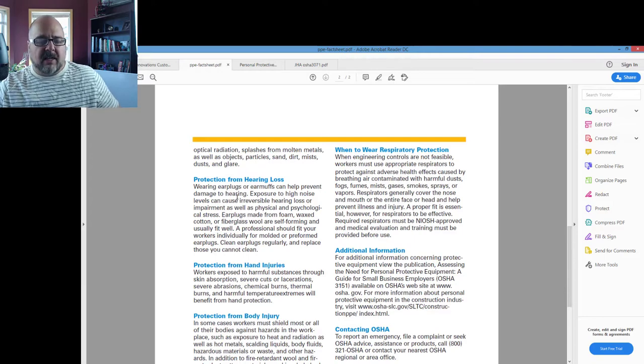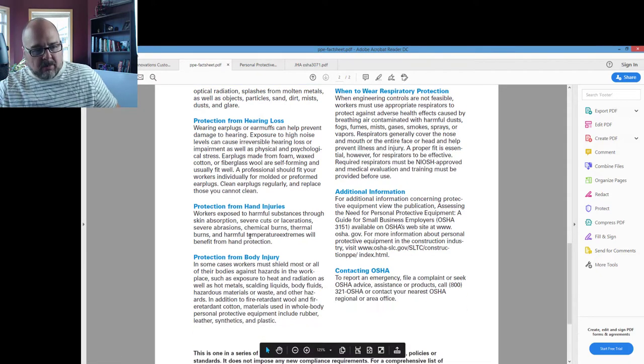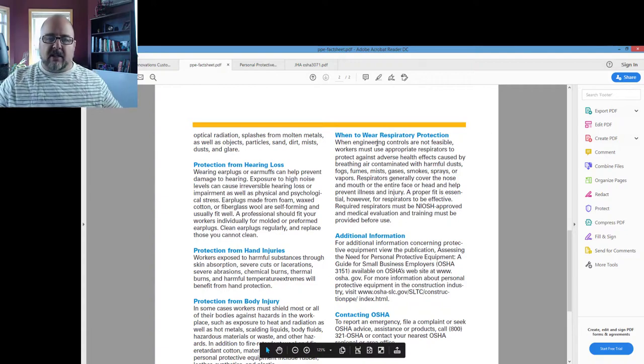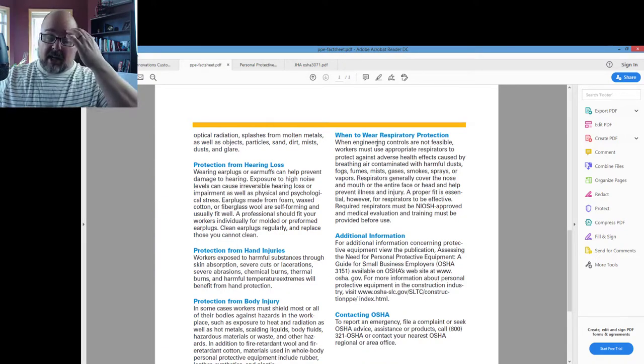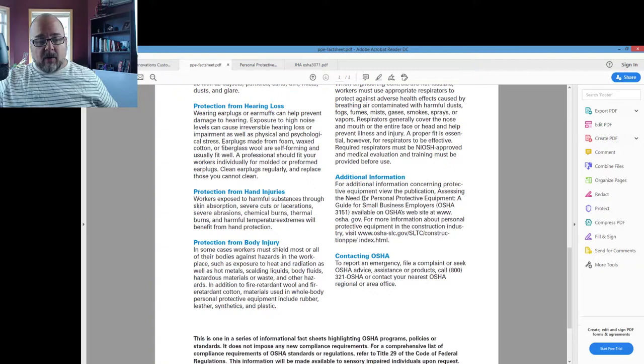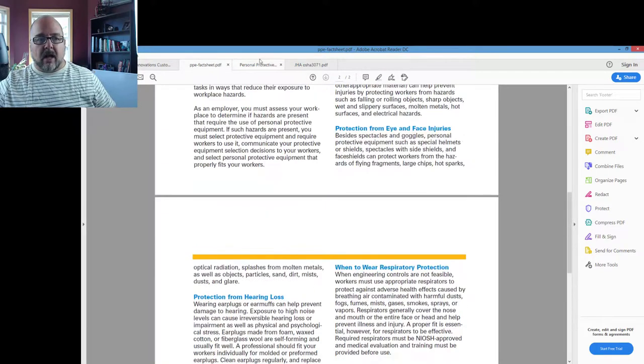That's 29 CFR 1910.95, which we will cover later in the semester. Hand injuries, protection of the body, like a bodysuit or an apron. Respiratory protection is 29 CFR 1910.134. We will cover that again at the end of the semester. And then if you want additional information, this is provided on Canvas.